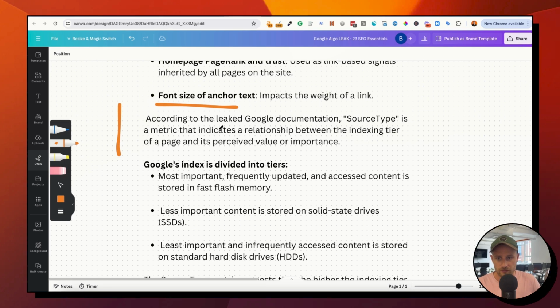Sort of a part two to this. So according to the Google link documentation, source type is a metric that indicates a relationship between the indexing tier of a page and its perceived value or importance. So let's look at this in a bit more detail.